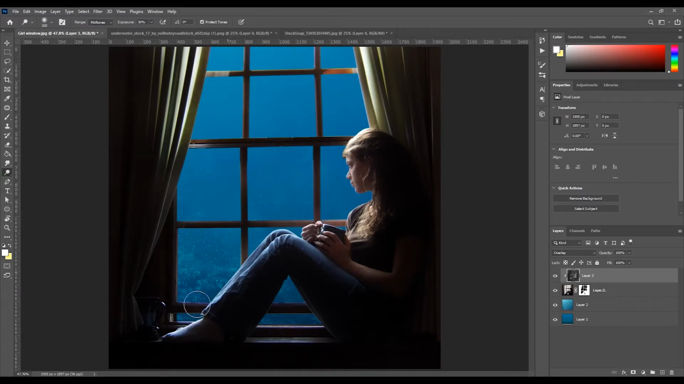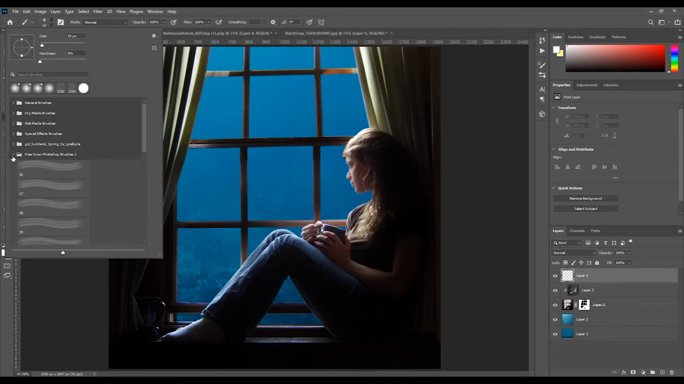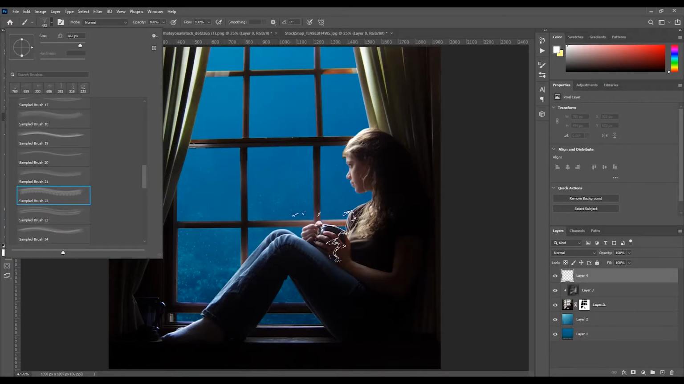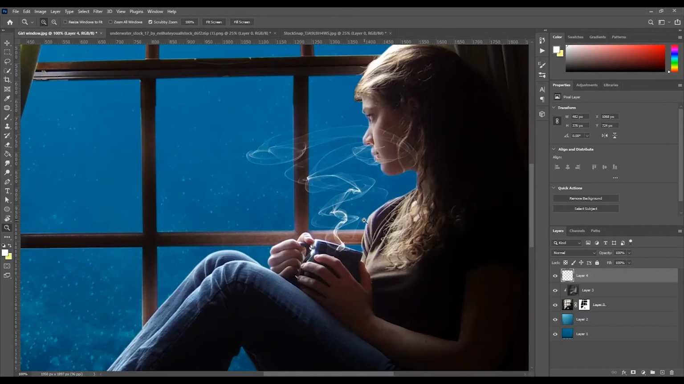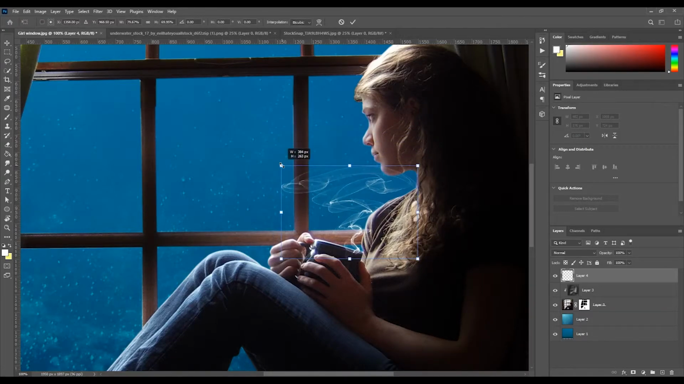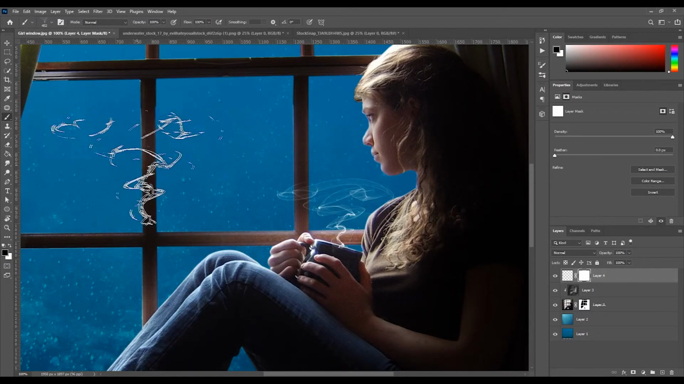So I'm going to go and grab my brushes. I'm going to grab a smoke brush, and let me just zoom in here. I'm going to add a mask in just a moment, after I press Ctrl T to transform it and scale it down a little bit, and just get it the way I want it to look. Just click the tick there.